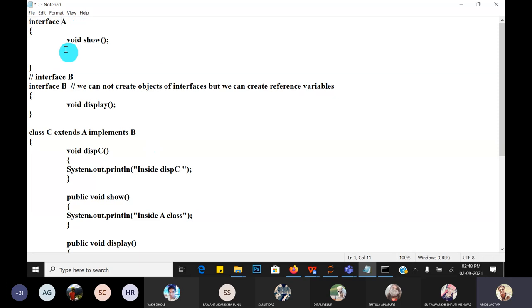Great. Now there are two interfaces, interface A and interface B, and we want to implement both the interfaces in the class C. So which keyword is used? Not extends, otherwise it again gives the error. So implements, okay, implements A, implements B. Yes, it is possible. Yes, we will see that.